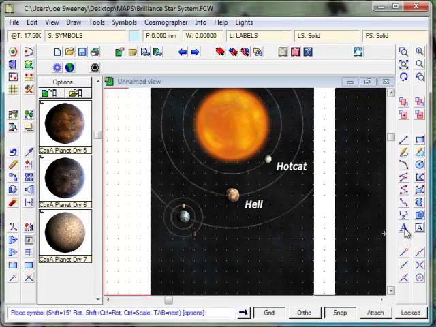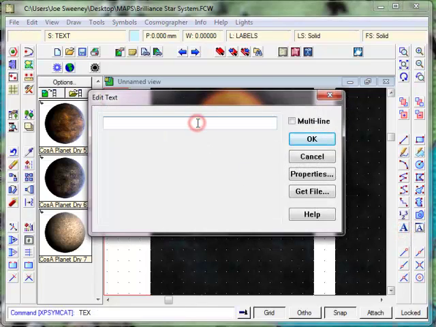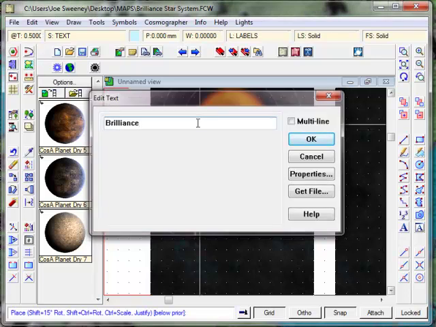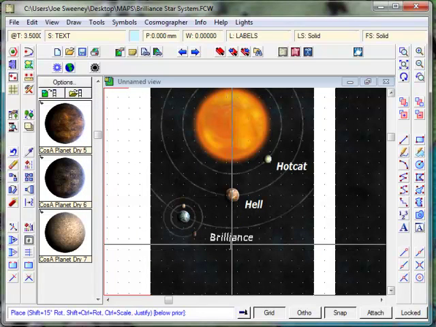Let's come back to our text. And now this planet is one of the main planets. It's just on the edge of the hotter zone of the Goldilocks zone of the star system. As a result, I'm going to call it Brilliance. And Brilliance is in fact the name of the star system. This system was the first settled planet in the system.